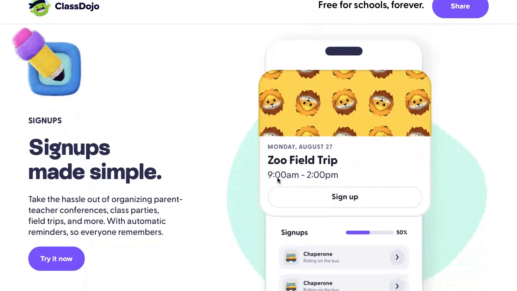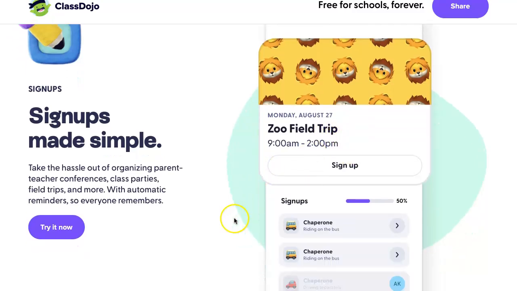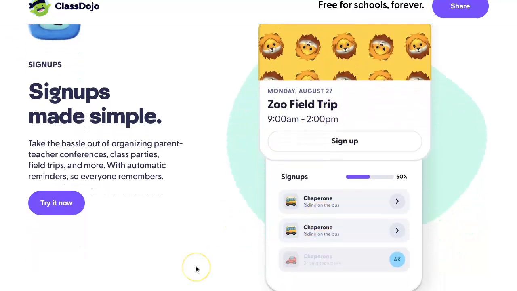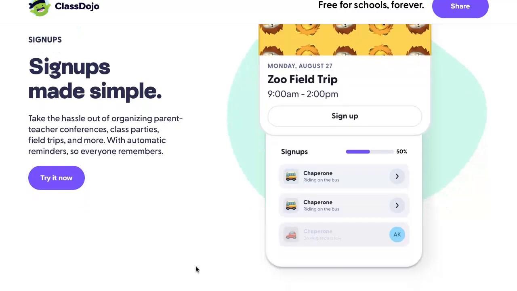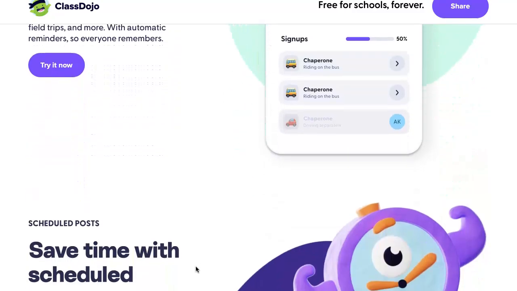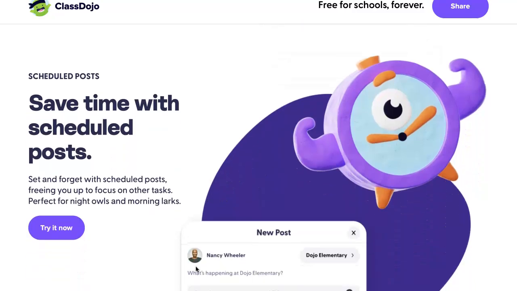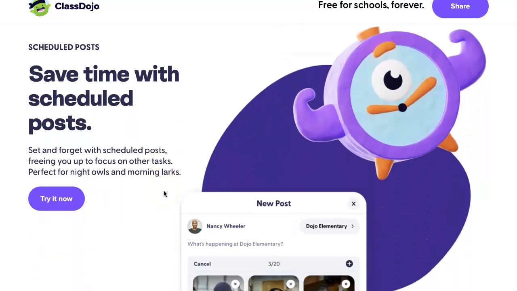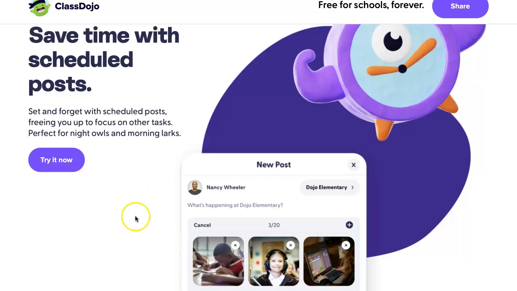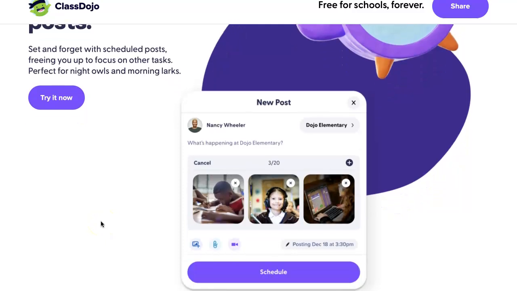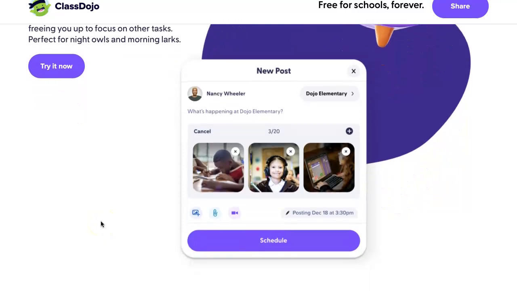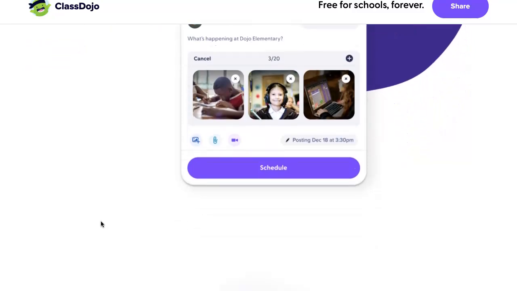For example, right here, the signups are made easier. So the field trips, you can sign up. It says the chaperones, and just organizing for the classroom field trips is really good. As well as the scheduled post, like I said, it is a very good website for you to be able to communicate with your parents a little bit easier, because I know sometimes the emails can be a lot for all of your students' parents.